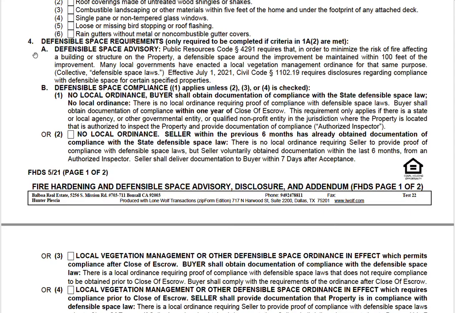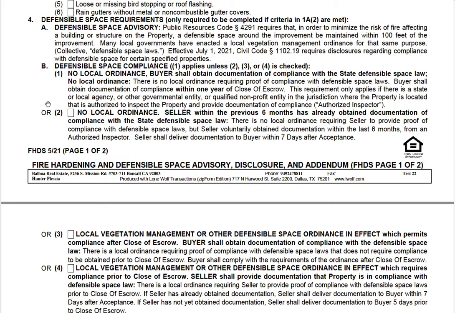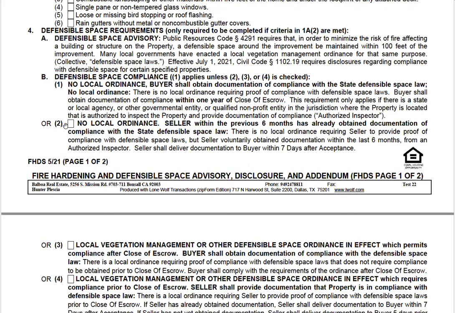And if none of these, if 4B 2 or 3, or 2, 3, and 4 don't apply, no one has to check boxes, because there's a default. 4B1 is the default. And we'll read what the default says.